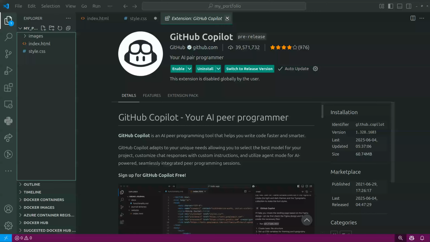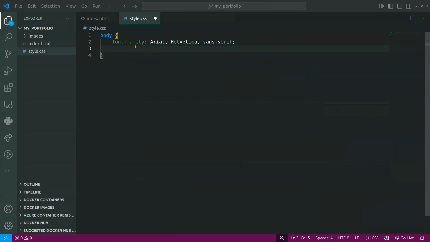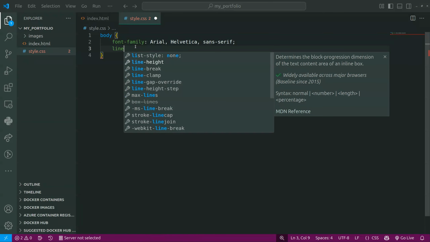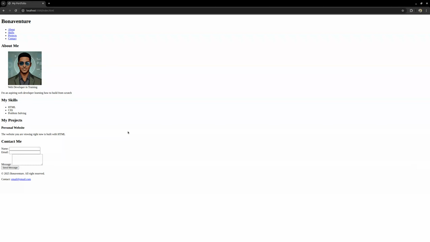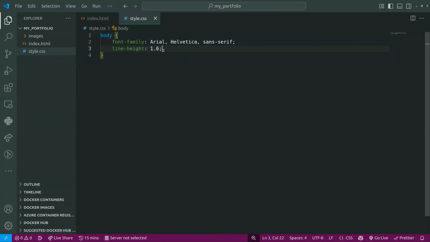Okay, we're good. Now that we have the font family, I'm going to give a line height of like 1.6. Then again, if you go back and check here, you'll notice that there are some changes that have happened on the font as well. We have a good font there.